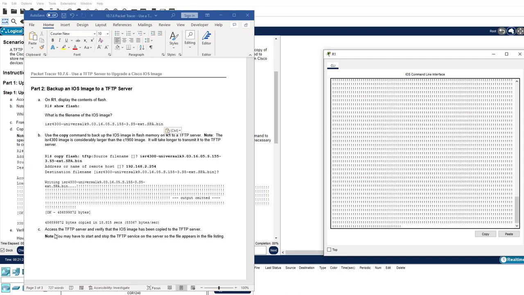After we're done with the copy, we will access the TFTP server and verify that that iOS image has been copied over there. And since the TFTP server window doesn't auto refresh, you might have to close it and reopen it if you don't see the file name at first.